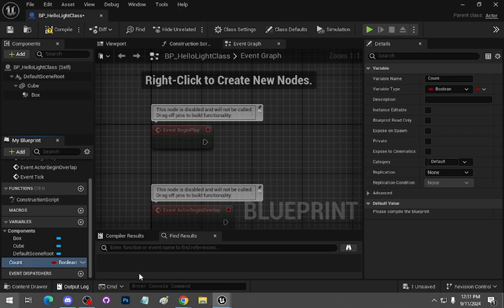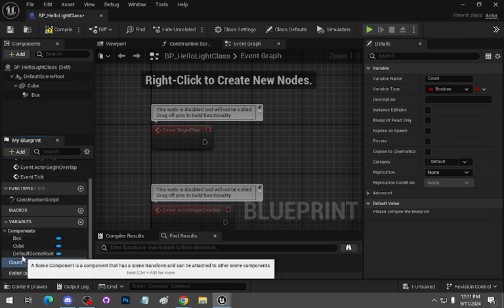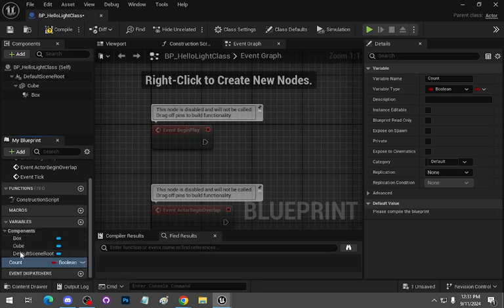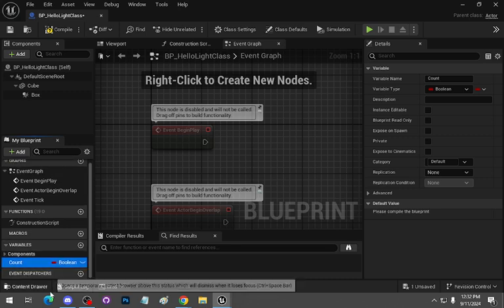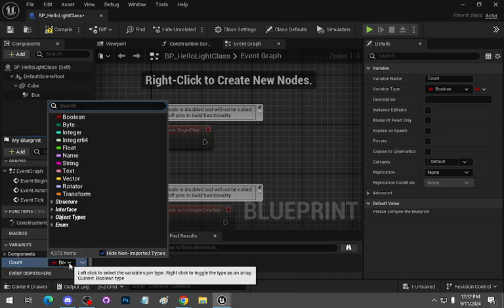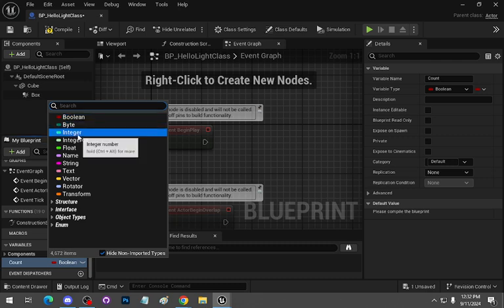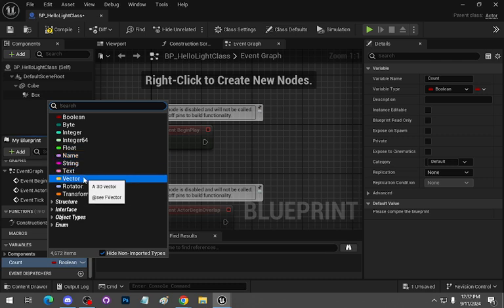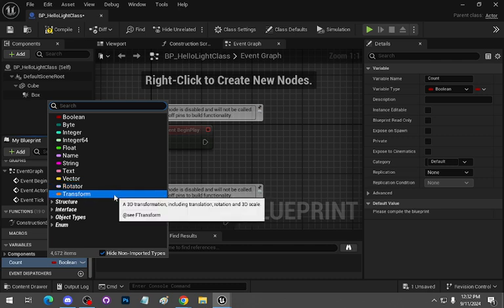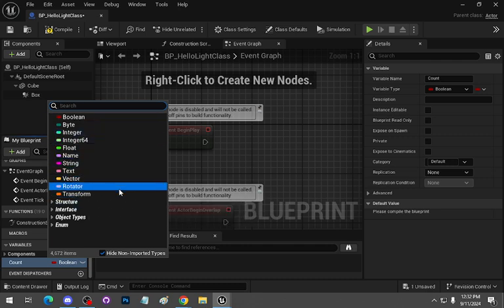Now, by having components in my class, I have references to them. So these are the components of my object already. They're variables that I can refer to. All right, I'm going to close the components so we just look at the count. Right now it's a Boolean. I can set Boolean, I can set the type: integer, integer 64, float, name, which is a special type in Unreal we'll talk about later on, same as text. They're versions of strings. Vectors, rotators, and transforms. And these are the common variables that you will be using.